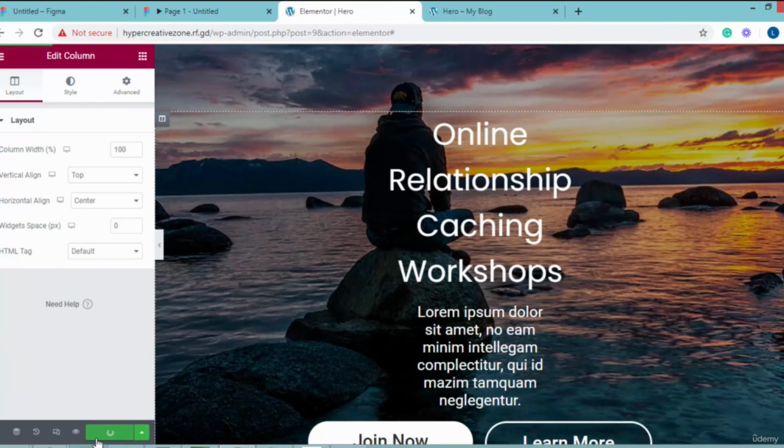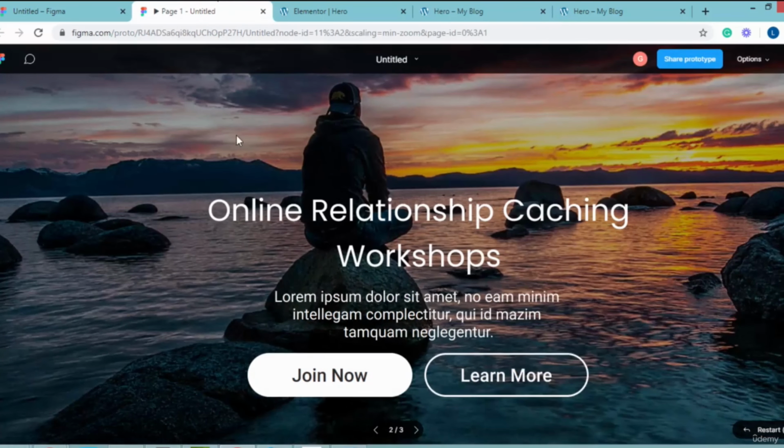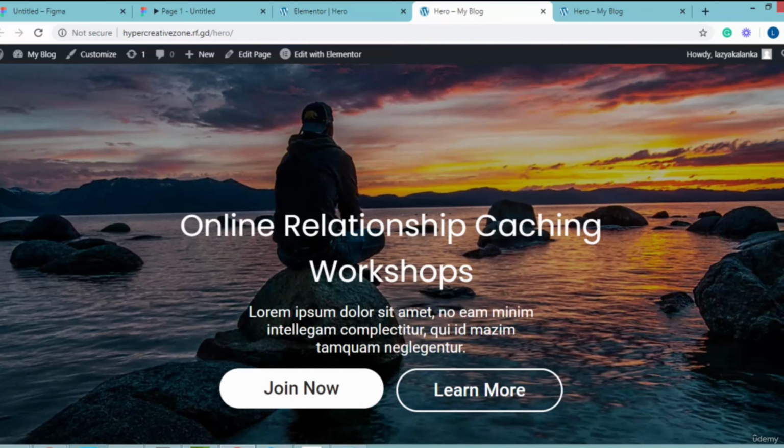Now let's publish the design and click on have a look. So here is the design, and here is the Figma design, and here is our design.